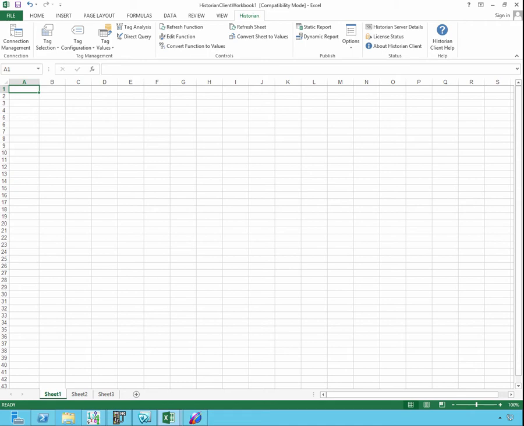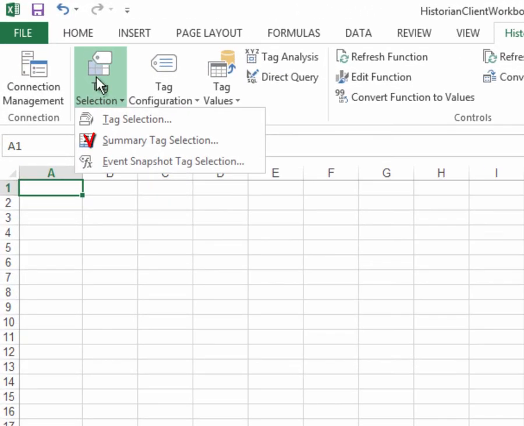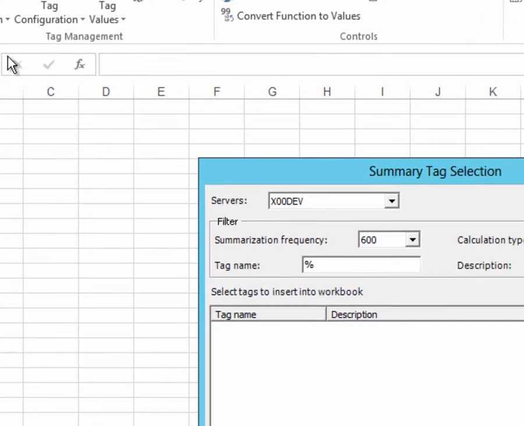So if you happen to have events that have a snapshot or summary action configured, you can find the related tags if you go here to Tag Selection and click on Summary Tag Selection or Event Snapshot Selection. So let's start with Summary Tag Selection.